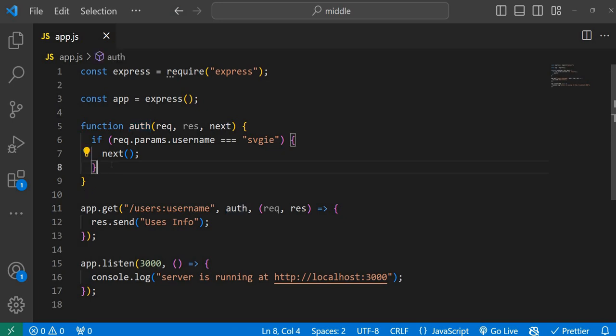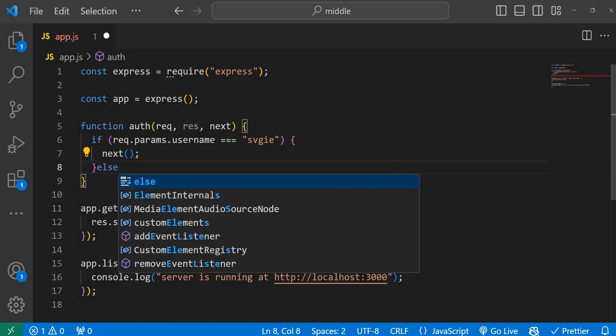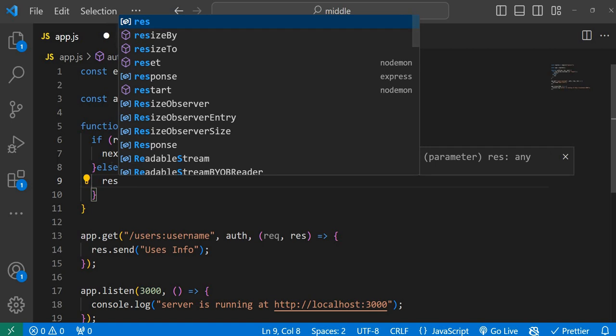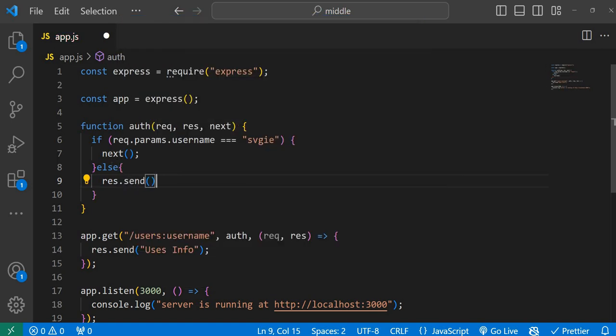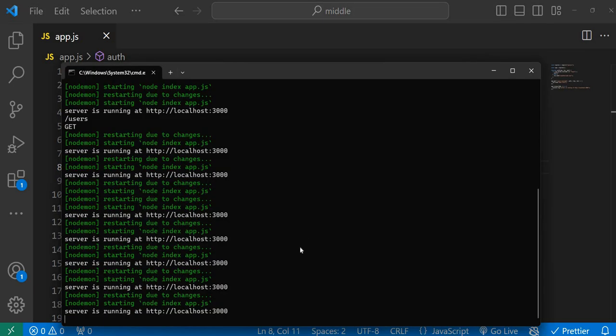Otherwise, we are going to complete the request-response cycle here itself and send an error message. So I'm just simply sending unauthorized user. This is a very, very simple example. So let's see, now we can try. Of course, we are using nodemon so that our application is always up and running.